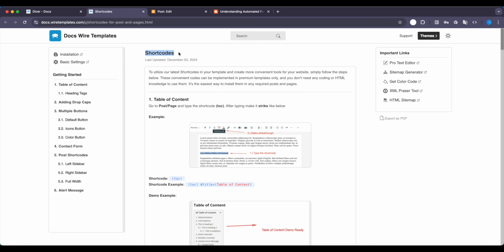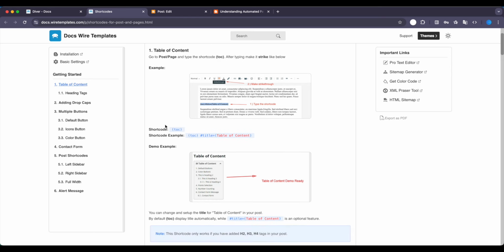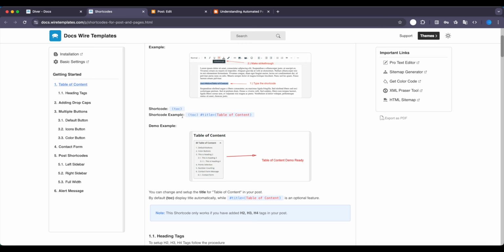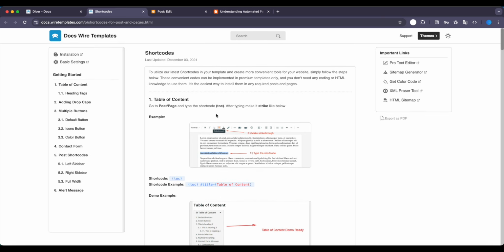Hi there. So today, we will discuss the use of shortcodes in Blogger templates. Make sure that these shortcodes will work only in premium templates, not in free versions. Every instruction has been provided here in this documentation page.